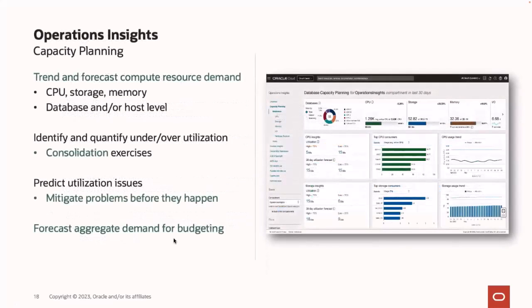All right, switching over to our next service within Operations Insights, which is the Operations Insights service. This is a long-term telemetry service, as I mentioned. It lets you store about 2 years' worth of data and allows you to do effective capacity planning. In order to do capacity planning for database hosts, we can use the application called Capacity Planning within Operations Insights.